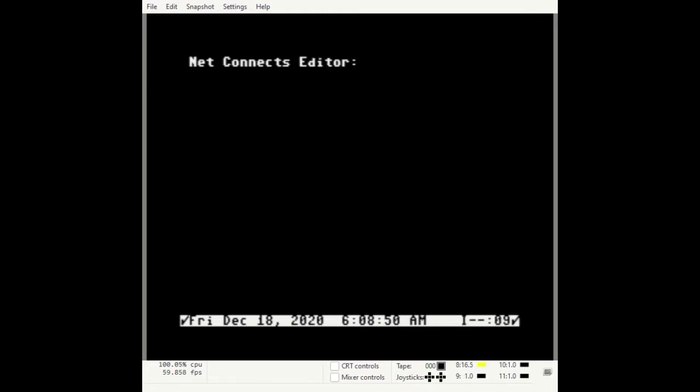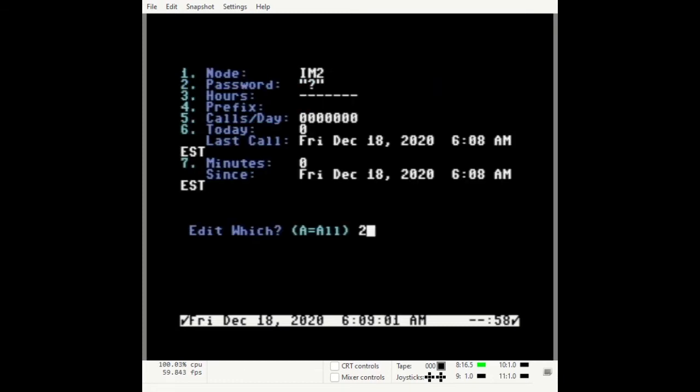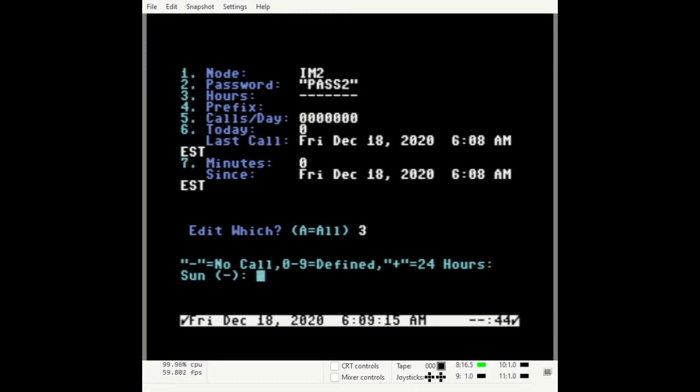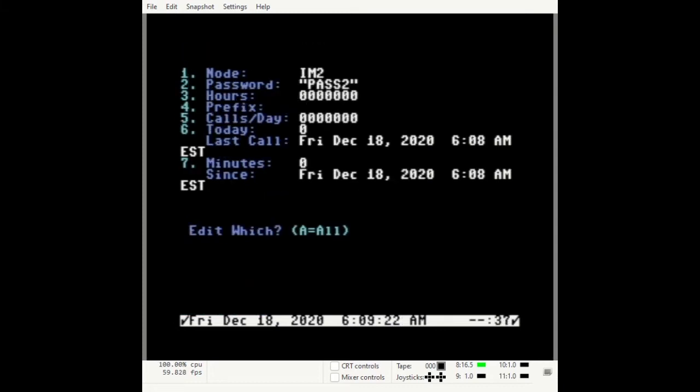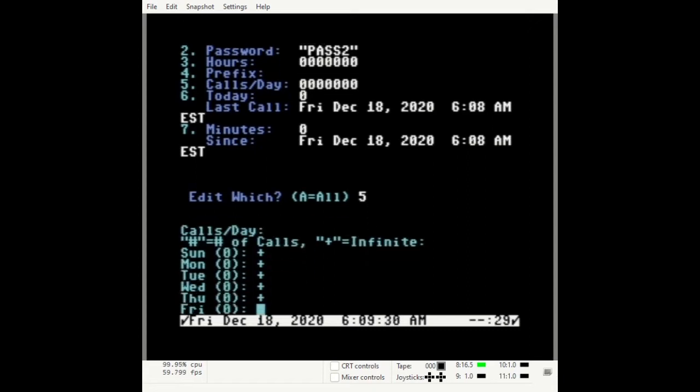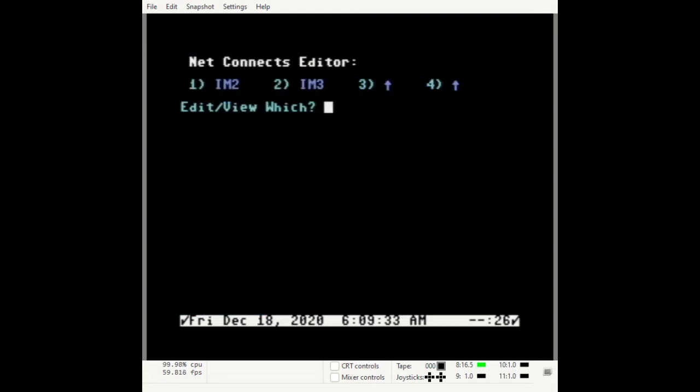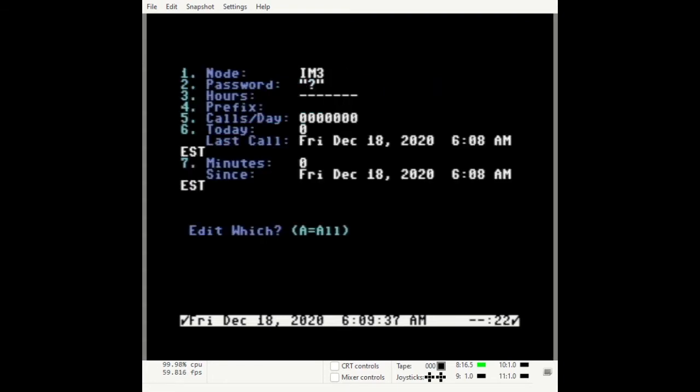Next, I need to edit the connections. Standard connections. Number 1, to edit the connection to IM2. I've already exchanged passwords with IM2 and IM3. His password is pass2. It doesn't have to be different from my password on this board, but I'm just doing this for demonstration. Okay, for the hours, I'm going to put all pluses for infinite. Next, I'm going to edit the IM3 node. Same procedures.